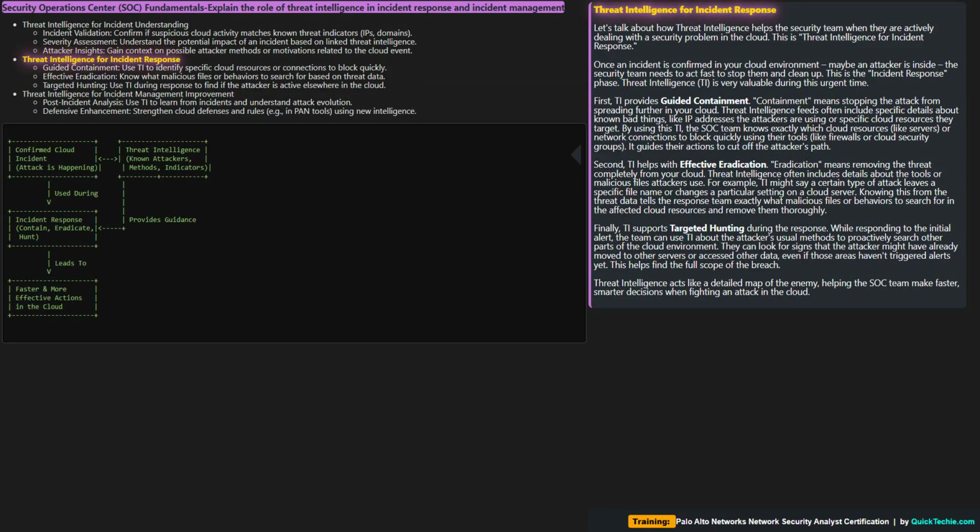Threat intelligence for incident response. Let's talk about how threat intelligence helps the security team when they are actively dealing with a security problem in the cloud. This is threat intelligence for incident response. Once an incident is confirmed in your cloud environment, maybe an attacker is inside, the security team needs to act fast to stop them and clean up. This is the incident response phase.